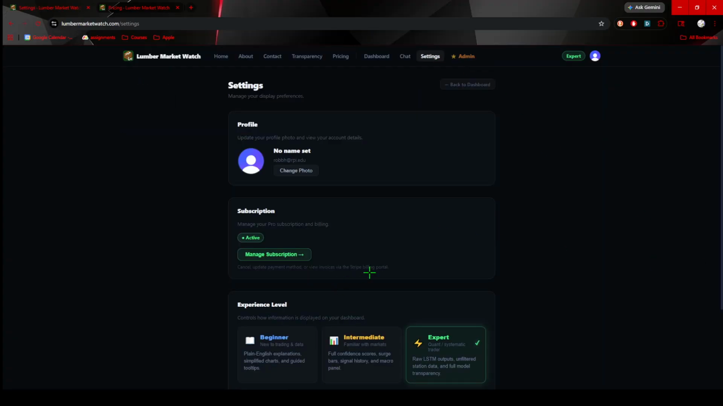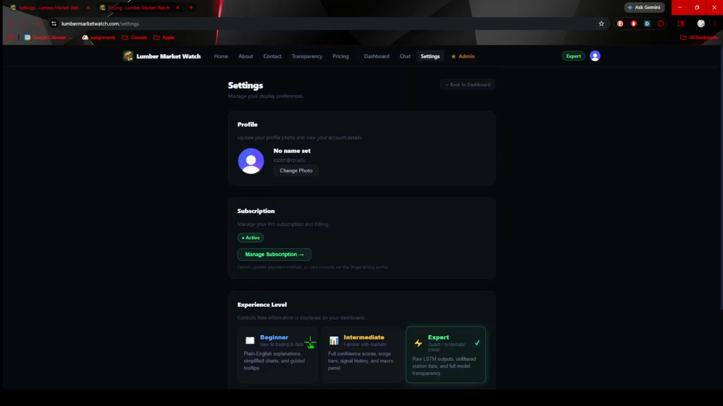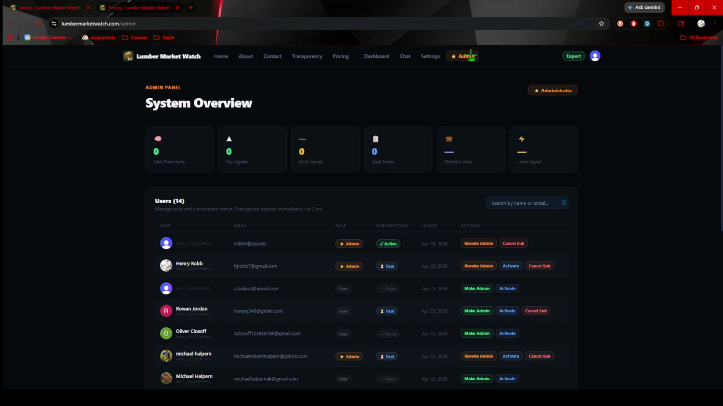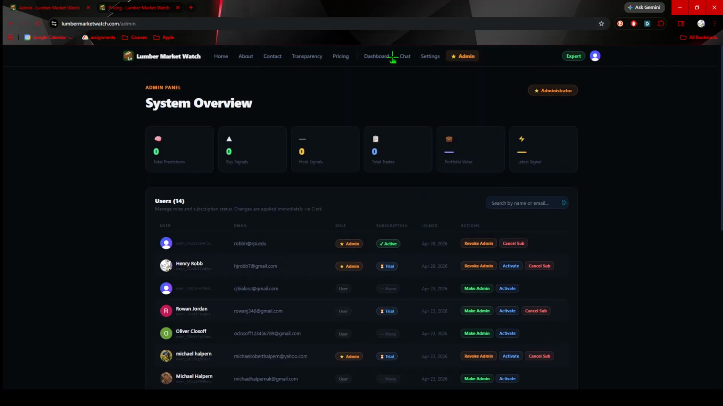Now you can go to settings. You can see you can manage your subscription here. We can change our photo if we would like. We can set our name. And then we can restart our guided tour if we'd ever like to. Then we'll look at our admin page. So you can see we can change the roles, we can add subscriptions, you can revoke access, kind of all that good stuff, as well as see to make sure everything is configured correctly.